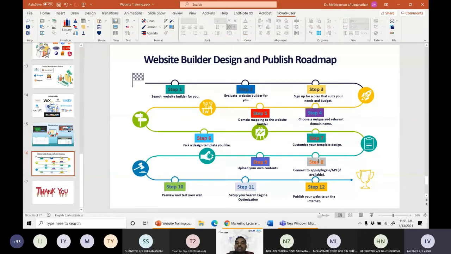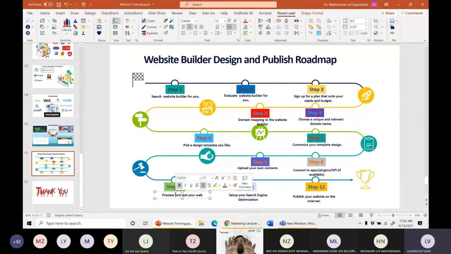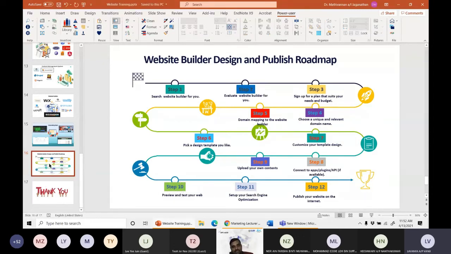Okay, step 8, step 9, and step 10: you have to preview your website and test your website. Is it okay or not? Check whether it previews as you designed or something else. Then finally, set up your search engine optimization and publish your website on the internet. So these are the steps you have to follow when you design a website. Very simple steps, this is for beginners. For the advanced level, it's different. So these are the practical things.